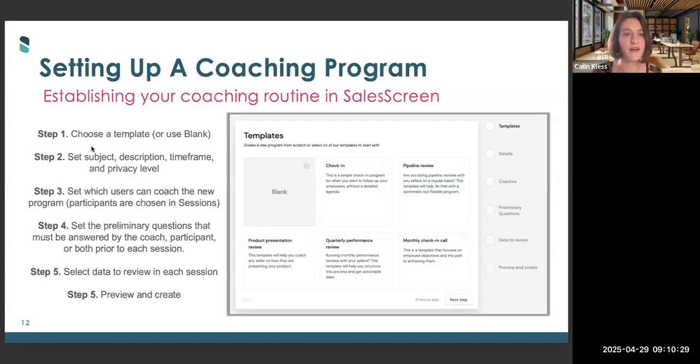So the steps for basically going through and creating your new coaching program, the things that you're going to want to talk about are choosing a template. So we have some suggested ones and we'll go through them. You'll get to set a subject, a description, a time frame, and a privacy level. And then you're going to select which users can coach the new program. At this stage, you're not choosing who's going to be taking these coaching sessions. You're just going to be choosing who can coach it.